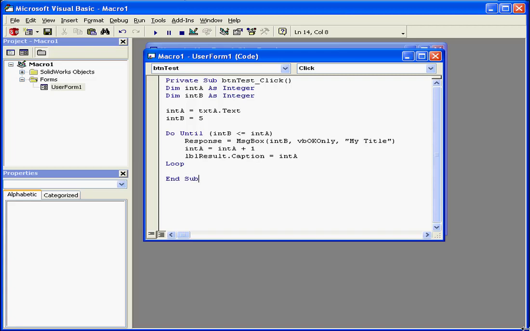Welcome to my tutorial on the for loop. Unlike the do loops, the for loops repeat for a specific number of steps. Let's see what this format looks like.